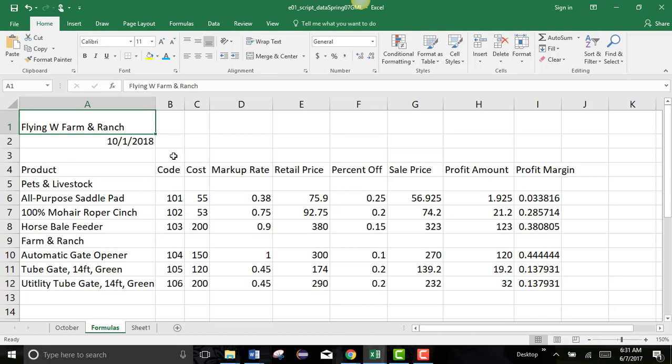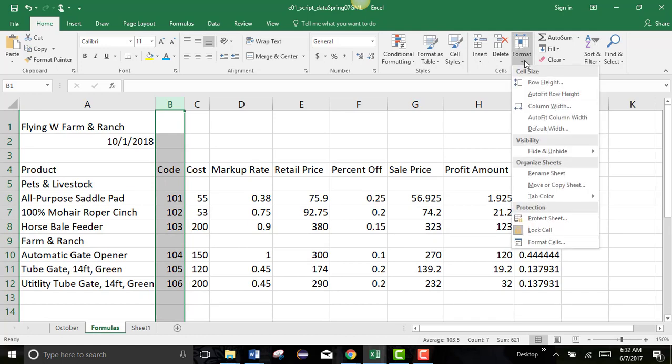okay? So the last thing I want to show you here is you have the ability to hide columns, or rows, but in this case we're going to do it for a column. This code really means nothing to anybody other than in-house, but it's useful for us to have in-house, but we don't want it displayed when we print. So what we're going to do is we're going to go up and select column B, okay, and I'm going to go to Format, and I'm going to go to Visibility, and I'm going to say, look, I want it to hide this column, right?